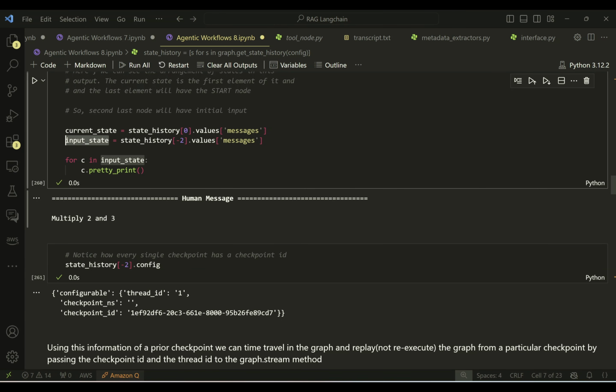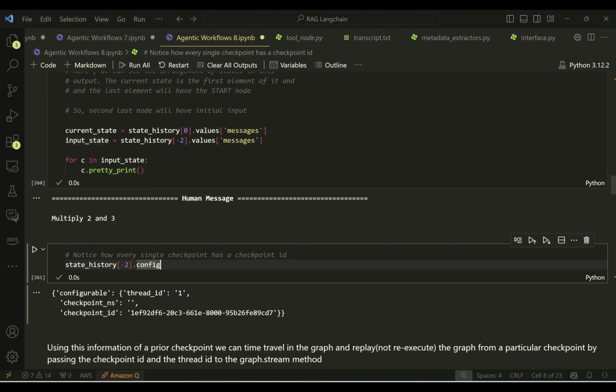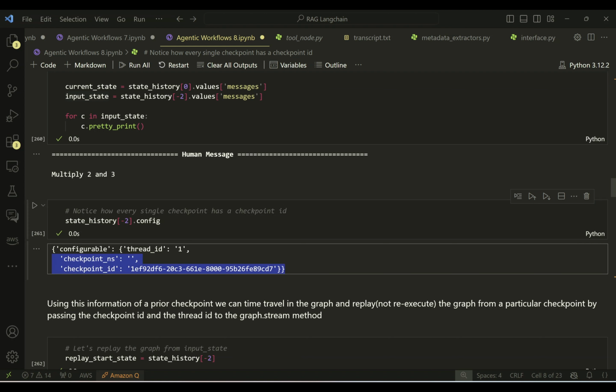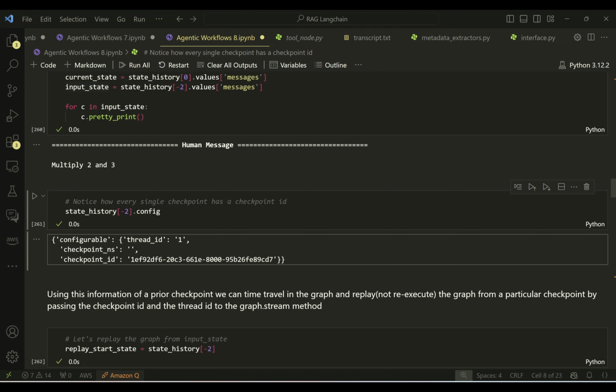So every single element is a checkpoint, and every single checkpoint has a config. We can access that config using the .config method, and it provides us the configuration of that particular checkpoint. We will see how we can use it to do different kinds of tasks. This config basically contains the thread ID and a checkpoint ID.